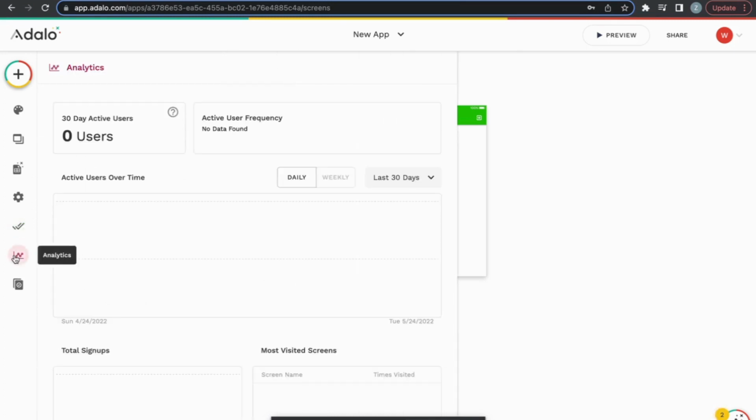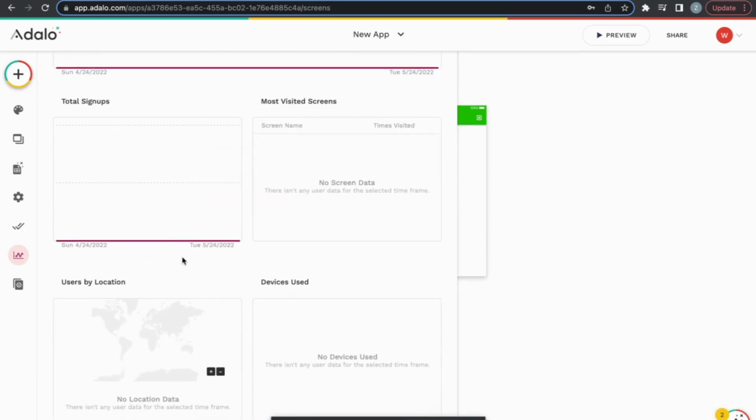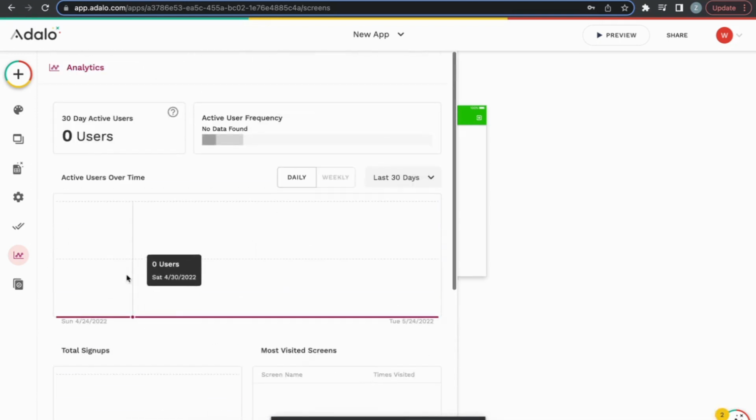Just under publish, we have analytics. This is where you can manage the users and the behavior that they're taking on your application, see which screens they're visiting most often, see what kind of devices they're using to access your app, see where they're coming from, how many total signups, active users over time, and the total number of daily active users.